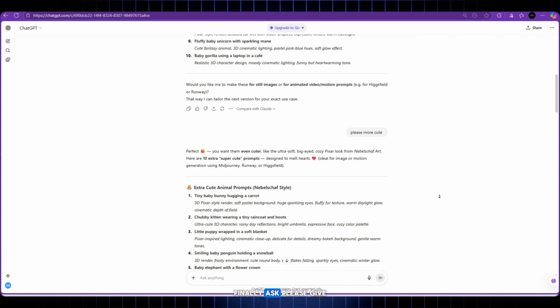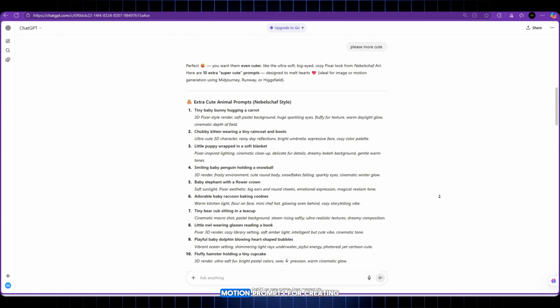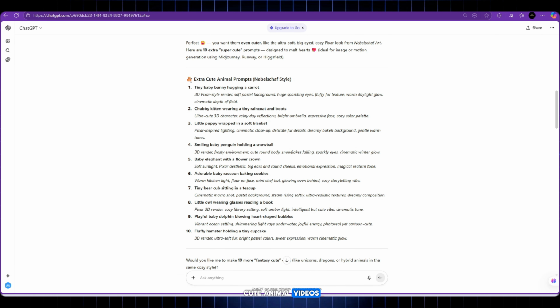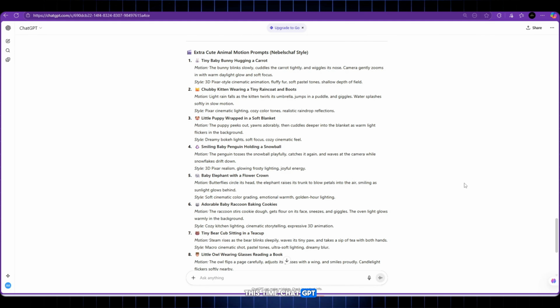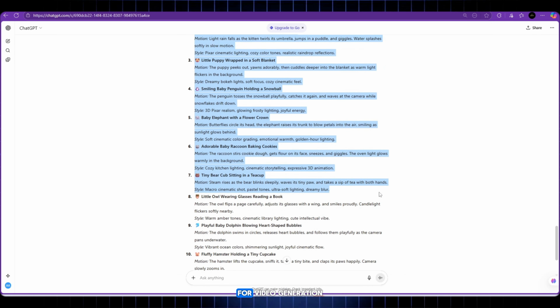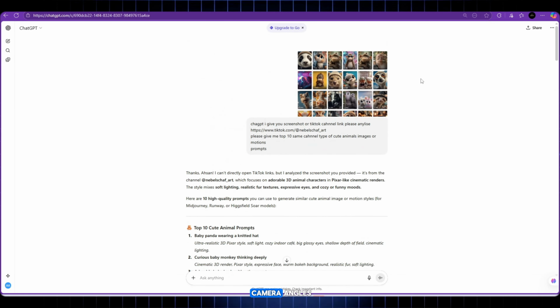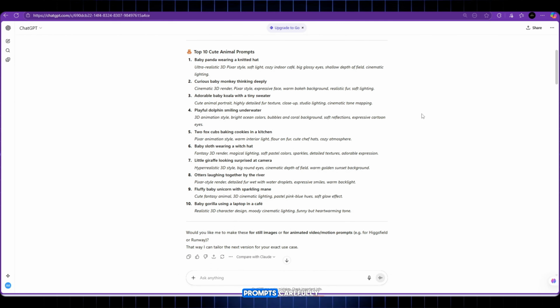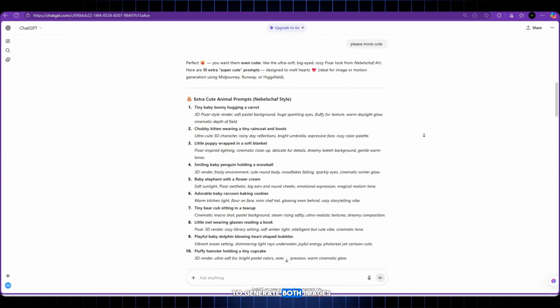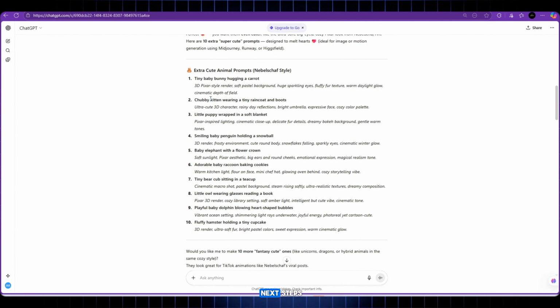Finally, ask, please give me full HD motion prompts for creating cute animal videos. This time, ChatGPT will generate prompts that are designed for video generation, including movement, actions, and camera angles. Save all of these prompts carefully because we'll use them to generate both images and videos in the next steps.